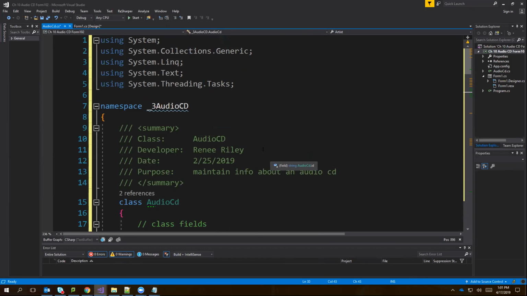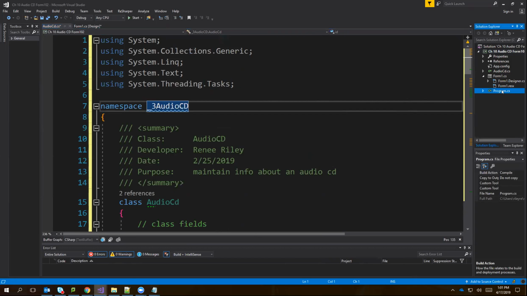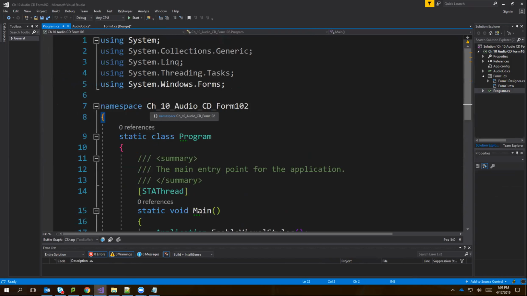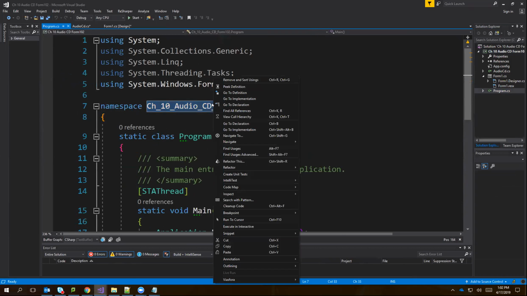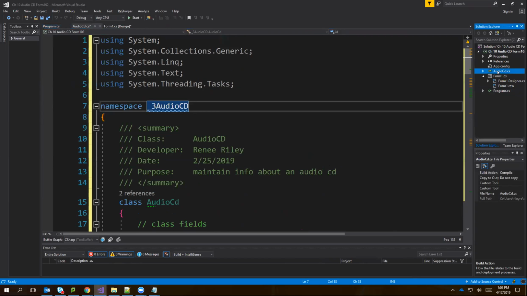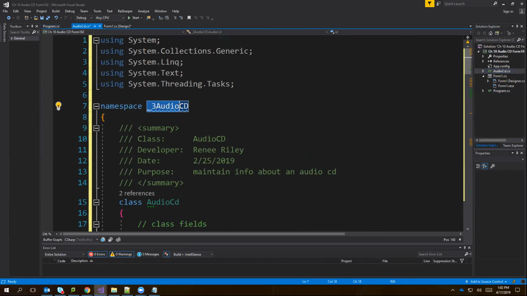Okay, well, I was ready to leave our class, but we're really not ready because we need to fix our namespace. Because, you know, we just copied this in from God knows where. So let's go to our program.cs file and get our namespace. Go to your program.cs, grab your namespace, and then go back to that audio CD that we copied in and paste it. So our namespace is consistent.